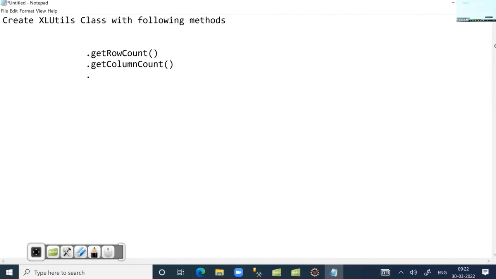I want to create one more function to read string data present in a cell, say getString cell data. I'm using names like this, get. You can also use read. It's your choice, any meaningful name which is understandable to anybody. I want to create one more method to read the numeric data present in the Excel sheet cell. Get the numeric cell data. Get the Boolean cell data.